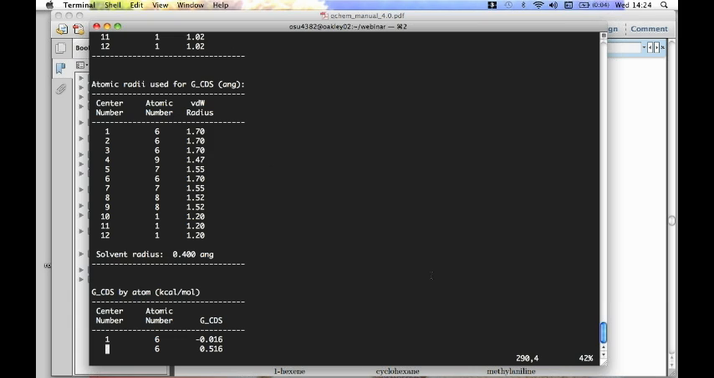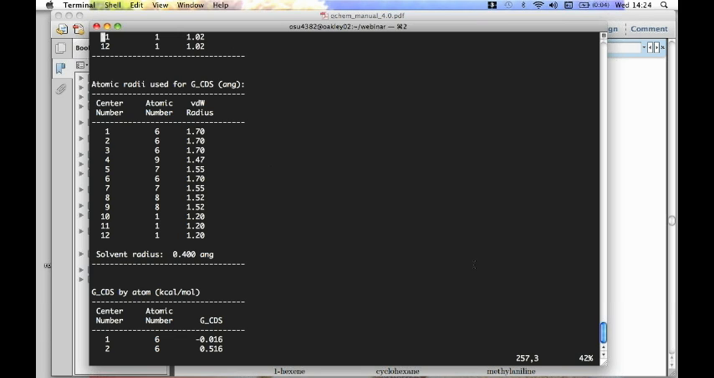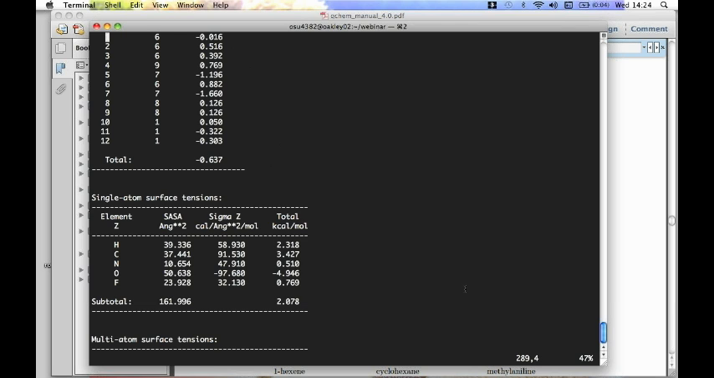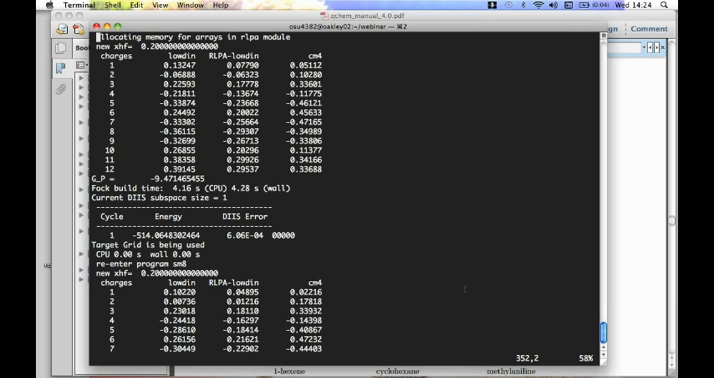As is usual for this field, a slightly different solute cavity is used for the electrostatic and the non-electrostatic part. So G_P is the polarization or the electrostatic part of the energy, and then CDS, I've already told you, are the non-electrostatic parts. And now we see a listing of the parameters that have gone into this model, and now, starting here on the line that talks about cycle and energy and DIIS error, we're going to start iterating again.